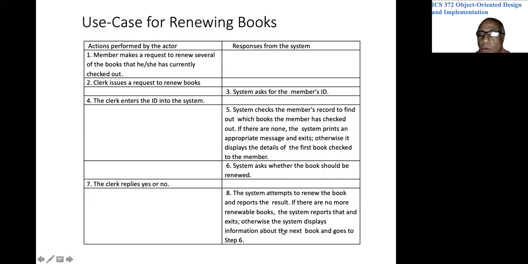And we go to this step where you're asking whether the book should be renewed. Go to step 6 from here, because there may be other books that the member has checked out, and we need to know whether they should also be renewed.